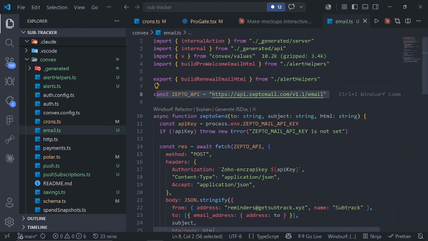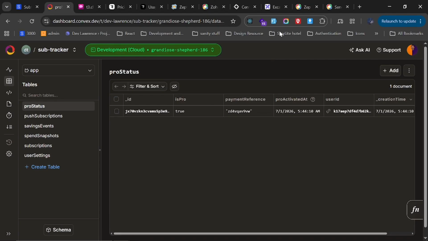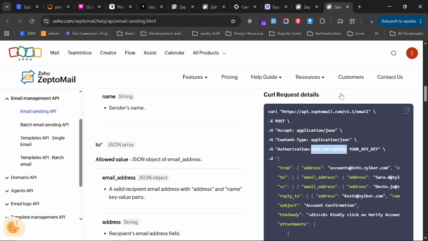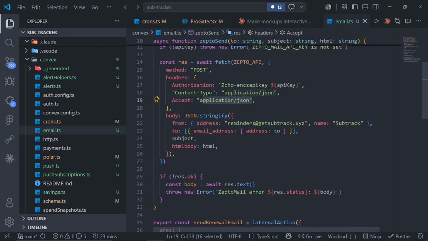So I just store their API key on this variable right here. And like I said, it's going to give you the authorization, which is very similar to this. Everything is similar to this here. So authorization, pass this here, then the API key, content type is application JSON, then accepting this as application JSON as well.